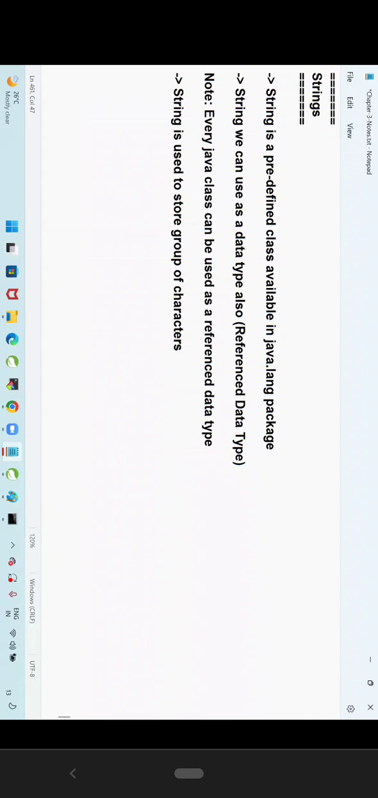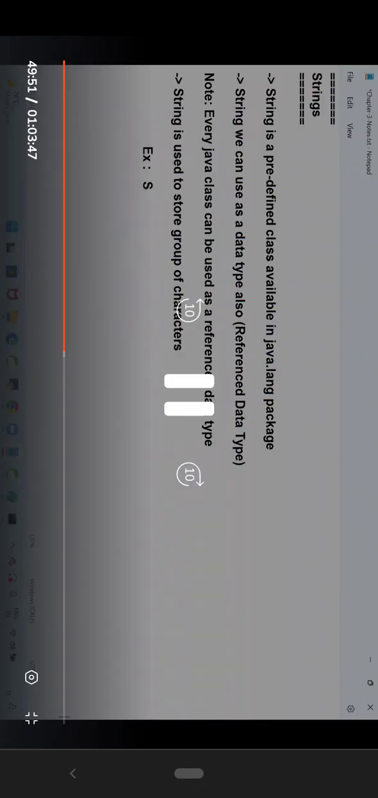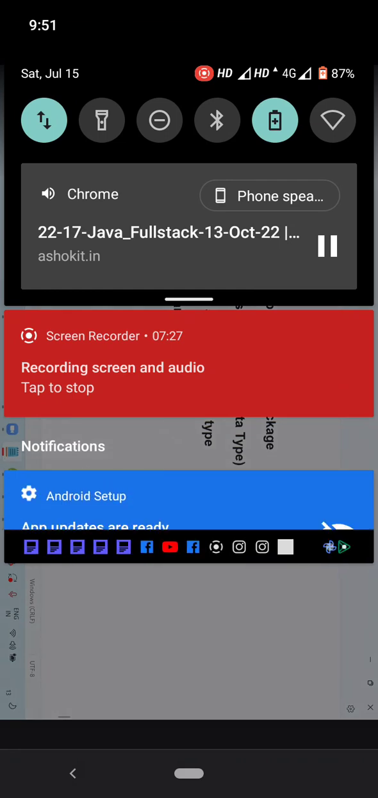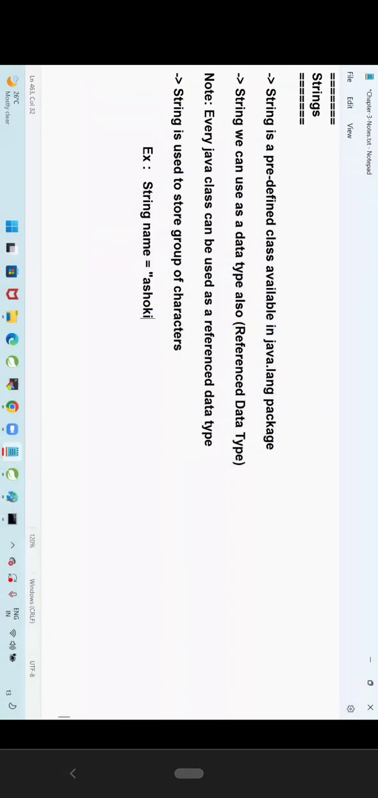If you want to store a group of characters, the data type that we have is string. String is a predefined class. That string we can use as a data type also. String is used to store a group of characters. Sir, how can we store a group of characters in the string data type? String name is equal to whatever data you want to store.